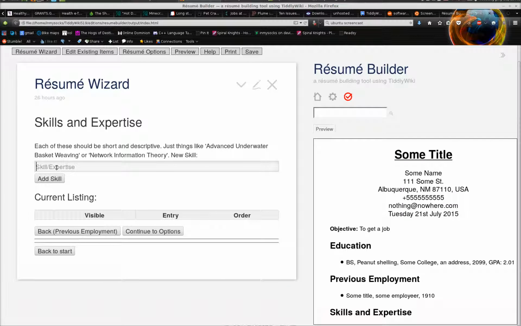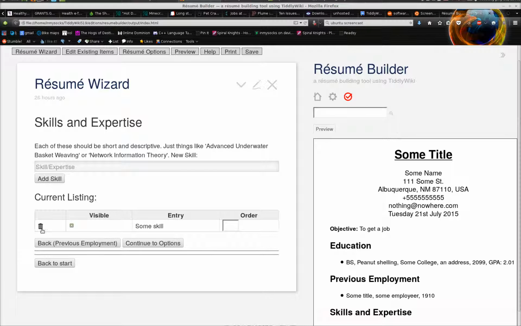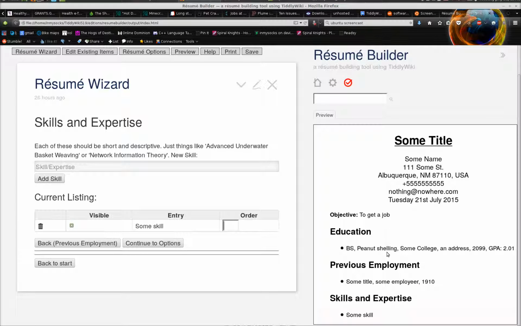Then skills and expertise, we do some skill, add skill, and same as before, you have delete, make it visible or not, or the order options. Now this is the last section that is available on the default resume.